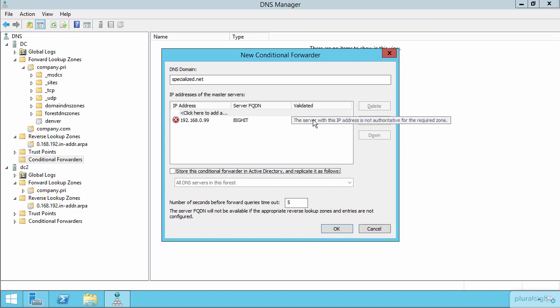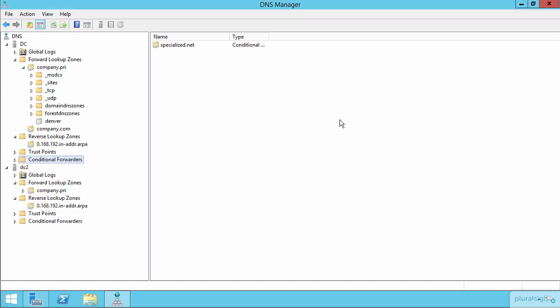Now notice we also, as before, get a little error message here because we have no way in this domain to determine the authoritativeness of that other domain. Once we do that, we can hit the OK button here. And we now have that conditional forwarder that we can use for resolving requests in the other domain.